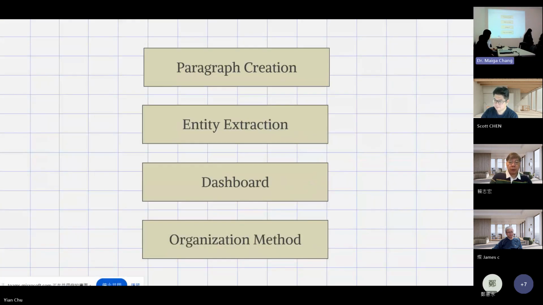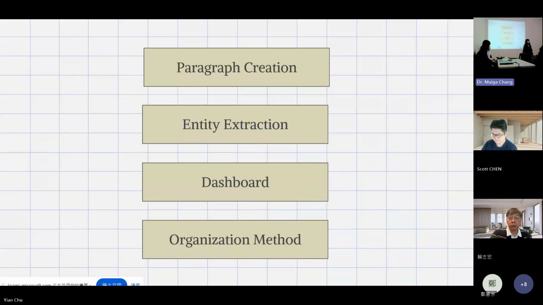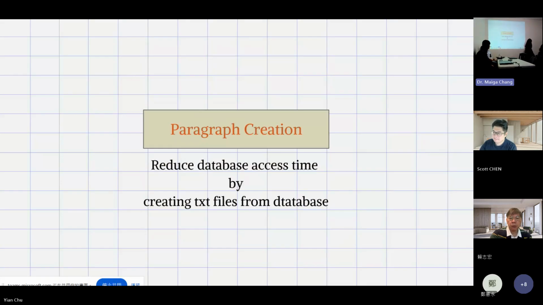These are the 4 parts I've mainly done, and the whole procedure except for the dashboard is to reduce the processing time of answering your question. So the first one, paragraph creation.